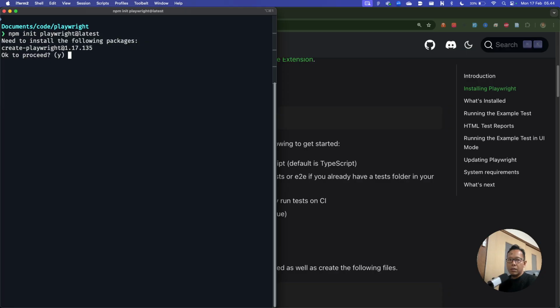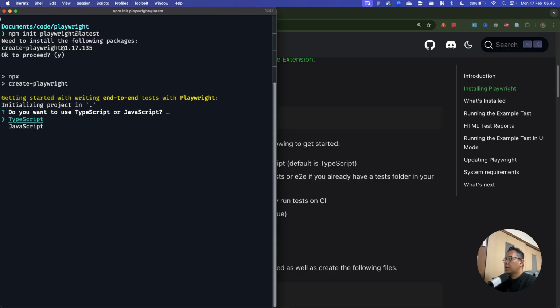So this will need an internet connection. You need to install the following package. Yes. This is what the documentation explained, that you should choose between TypeScript and JavaScript. I'm quite good in JavaScript, but I have not really coded in TypeScript yet. So let's try.